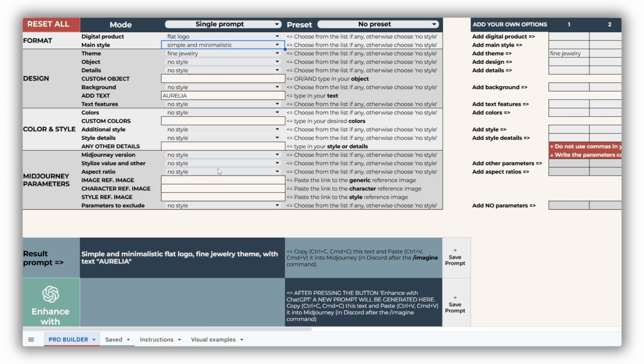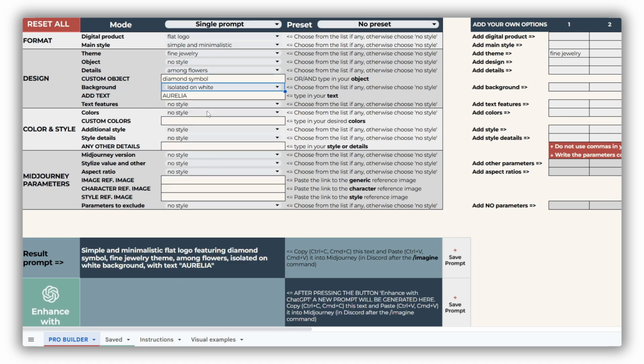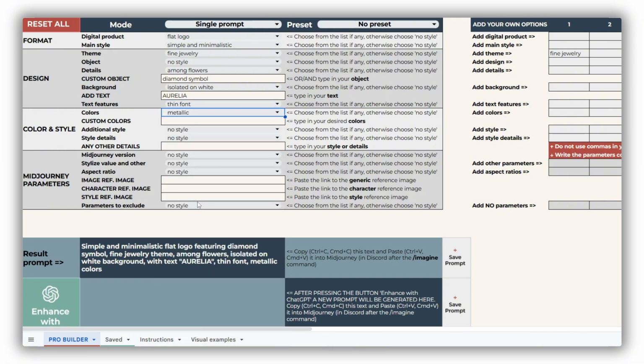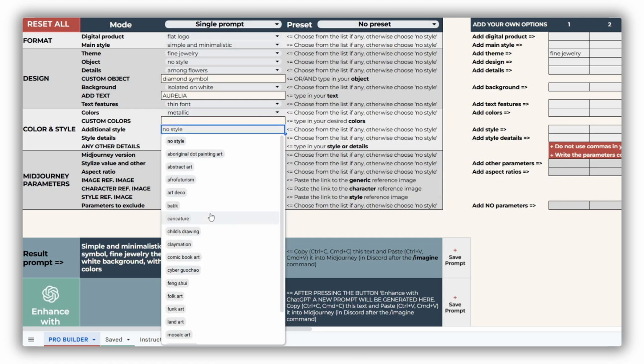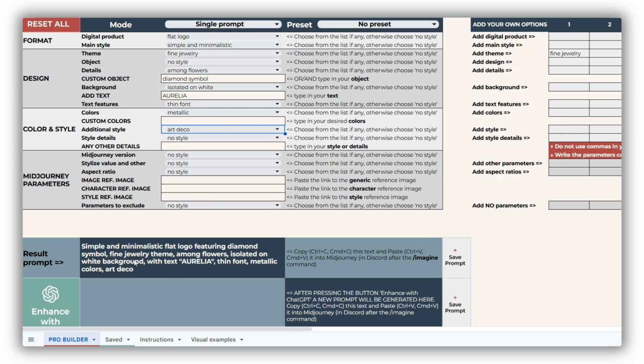It should be simple and minimalistic. The object, I don't remember if I have something like this in the list, so I'll just add it here. Diamond symbol, it's fine. Among flowers, to add some details. Background, I always pick some background depending on my needs. The text should be thin. The colors should be metallic, why not? It's a jewelry brand. And additional style, Art Deco. I'm not sure if it works or not, this Art Deco, because the prompt is already very long, but it doesn't actually matter. Let's try what we have here.